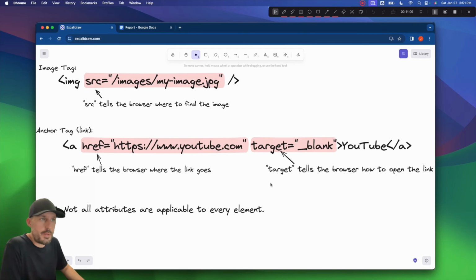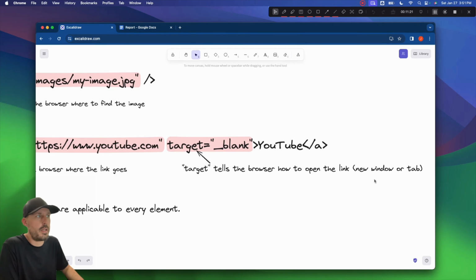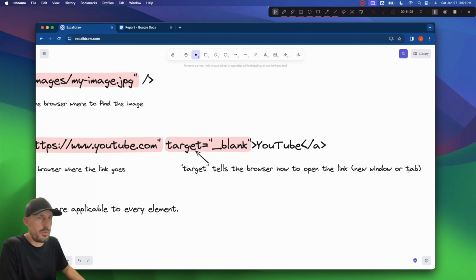HTML elements can also have multiple attributes, so you can pretty much have as many as you want or as many as the element supports. In this case, an anchor tag also has a target. So this target tells the browser how to open the link. You can have it open in a new window or a new tab. You can have it take the place of the current document. So in this case, when you say target _blank, this will open up in a new window or tab. And then inside of the actual element itself, you have the text that the link goes to.